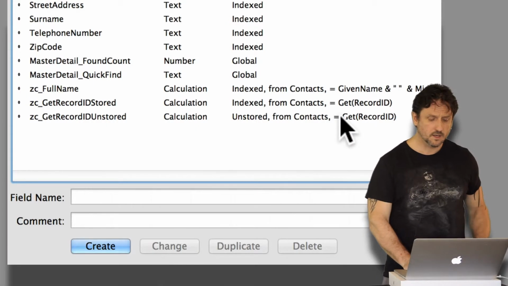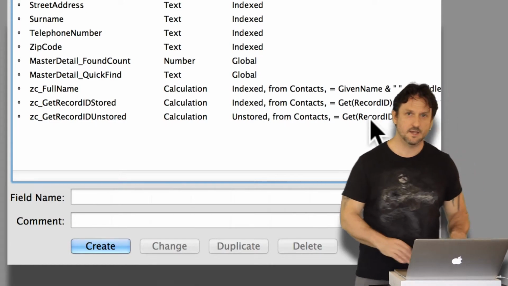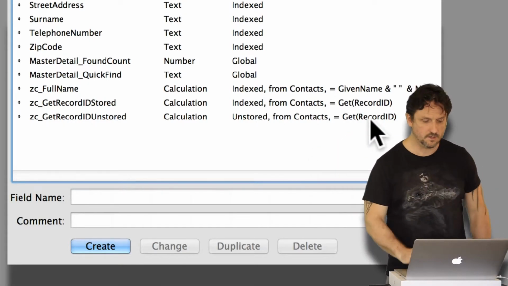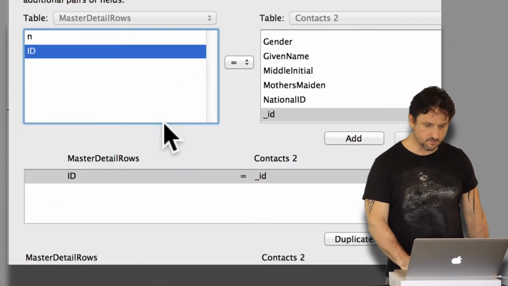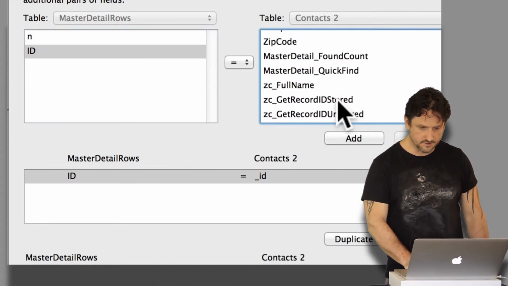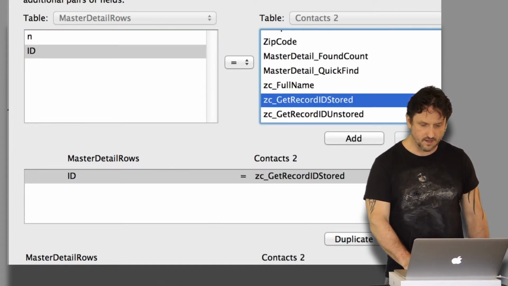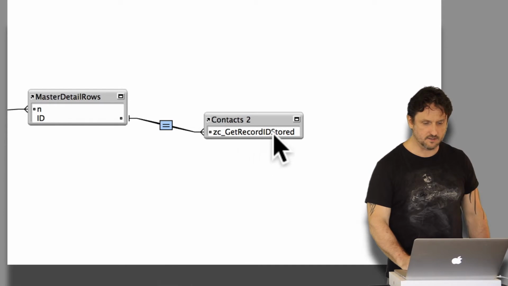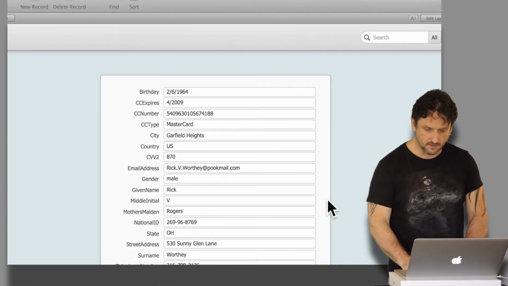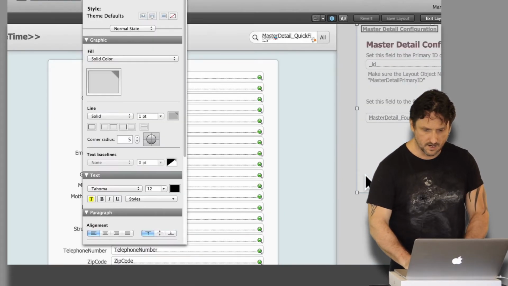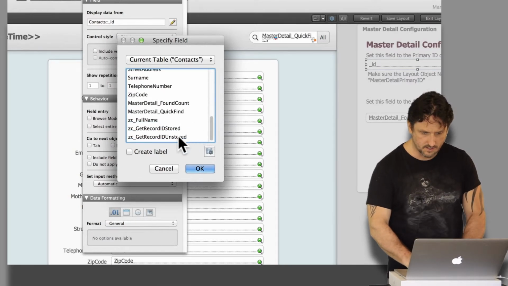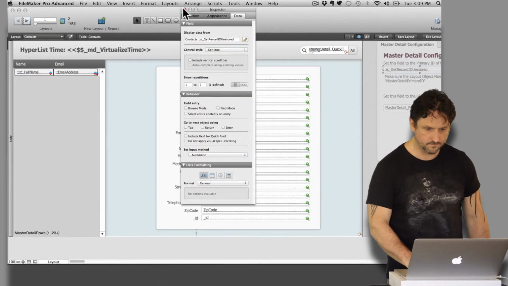So we are going to tell HyperList to use the unstored version of that calculation as the field we're going to gather, and we're going to use the stored version as the field we're going to point to in the relationship graph. So I'm just going to change this here to the stored version, so that our relationship will be valid, because we need a stored field on the right-hand side of the relationship. That goes from ID to the stored version, and then in layout mode, all we have to do is switch the field that HyperList is looking at right here to the unstored version.